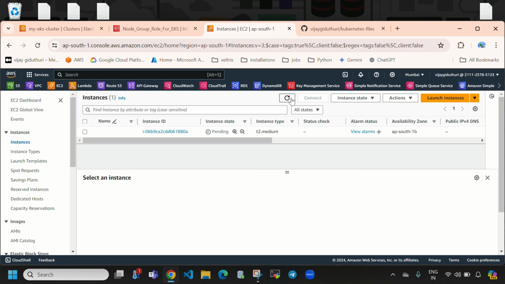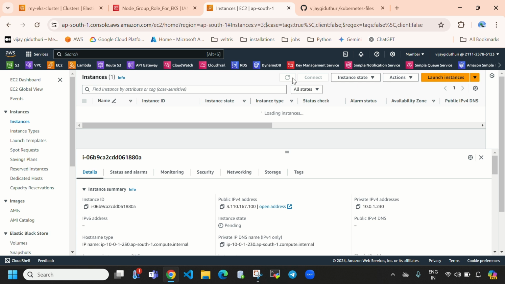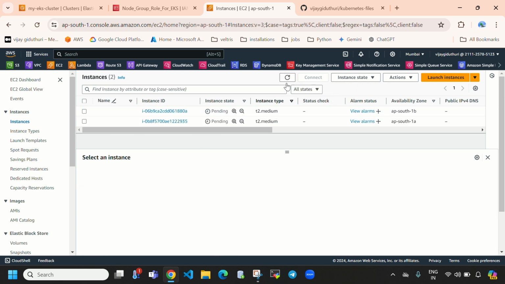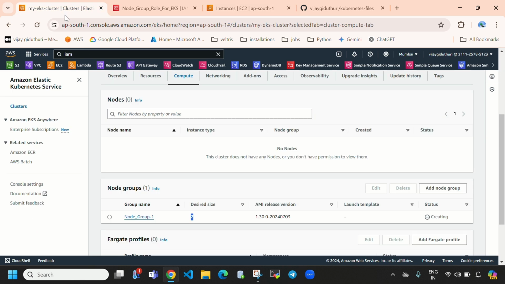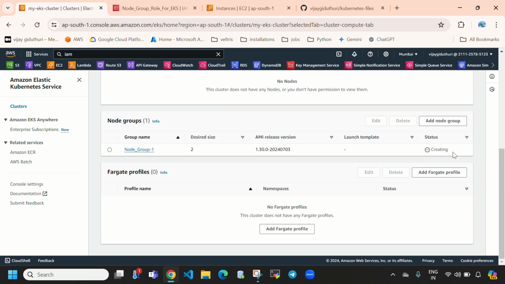So let's reload this. So here you can see one, it is in creating state. That means it is in pending state. So after some time you will see another EC2 instance. So here you can see another EC2 instance, it is in running state. It was created with T2 medium. So let's come here and let's see, here it is still in creating state. Let's reload this. It is in creating state.